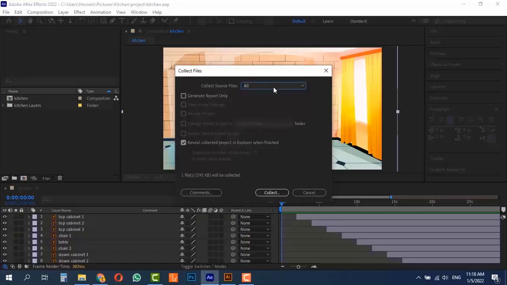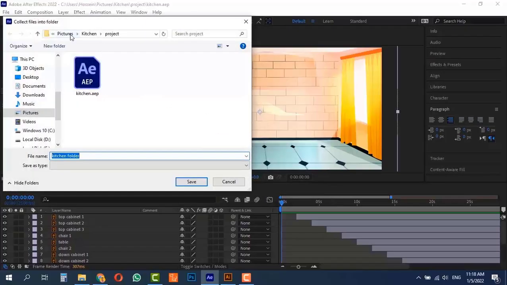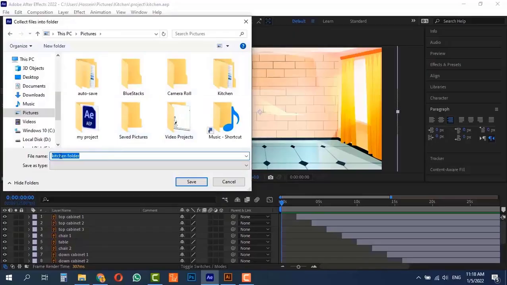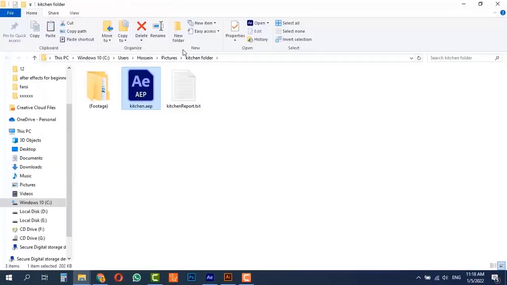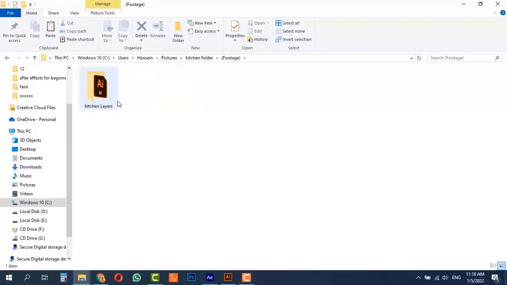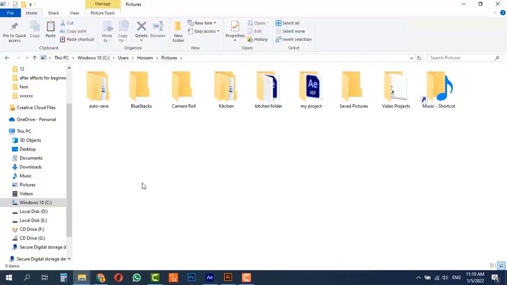This item collects all the items you use in your work and saves them wherever you choose. When I click on Collect, I can choose where I'd like it to be saved. Like this. Now when I go to the Pictures and Kitchen folder, this is the After Effects format. And this one is the Illustrator format that I use. If the project has other things like video or sounds, it would collect them and give them to you as a folder. Then you could share this folder with your friends as a zip file.